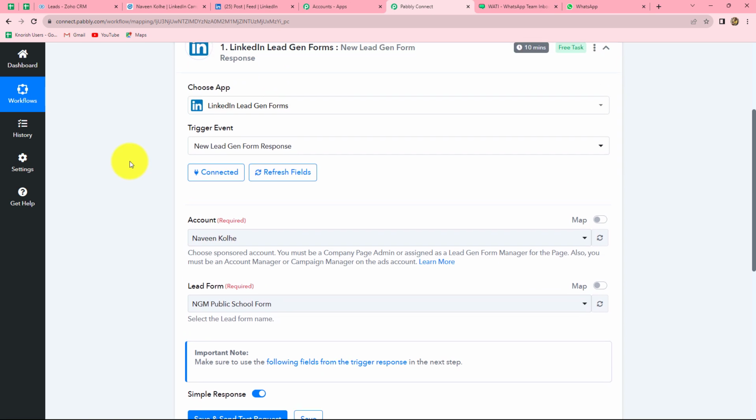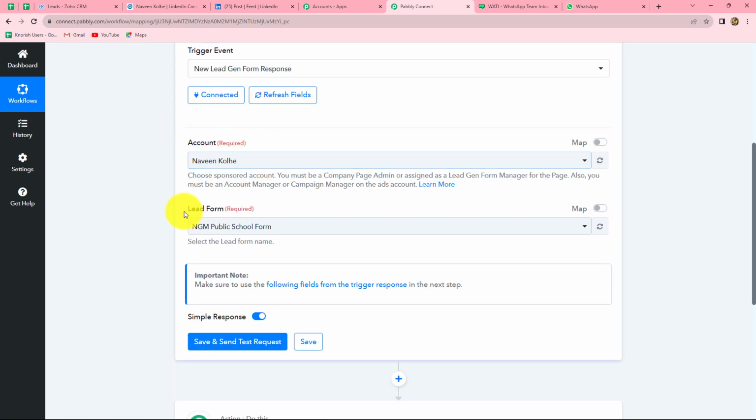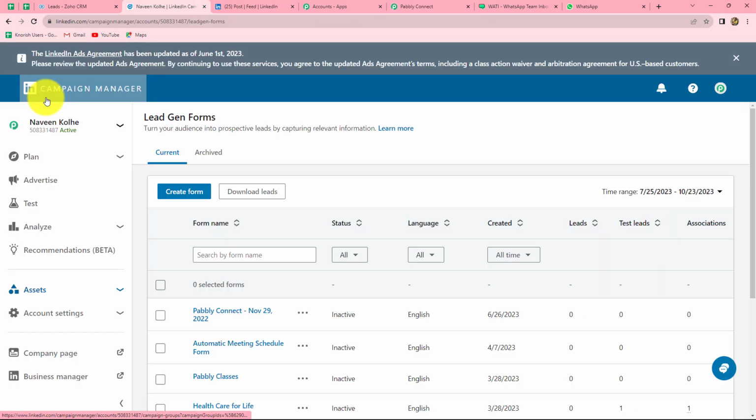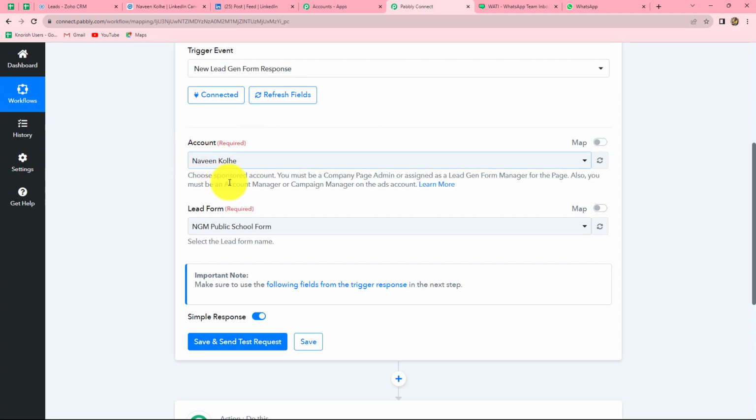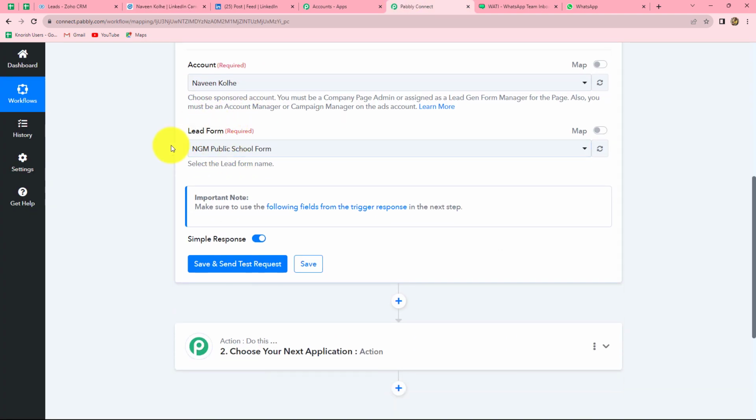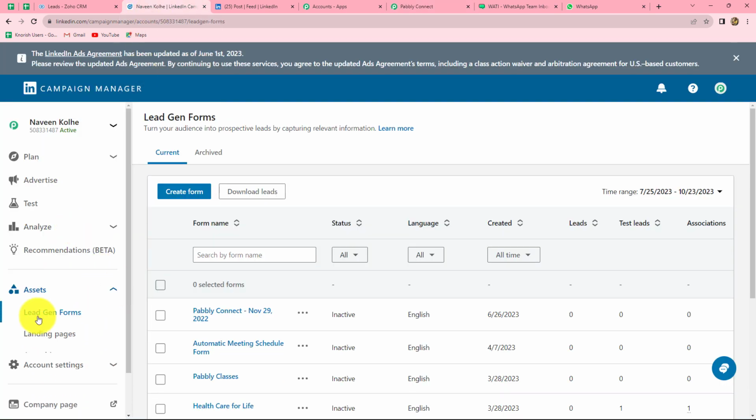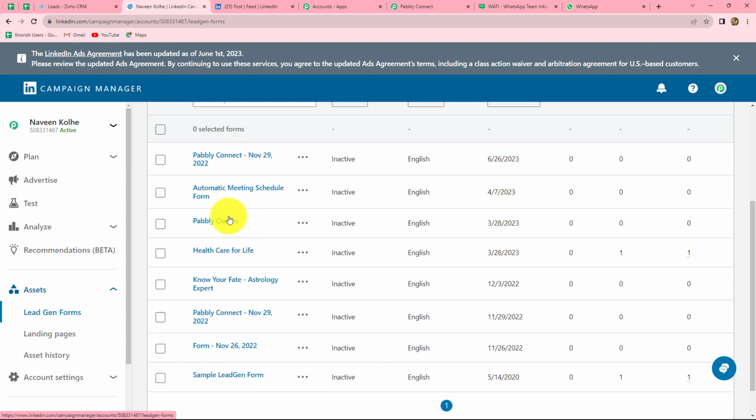Now here after connection, it is asking us to provide the account and the lead form name. Okay, in order to understand that, let me take you to the LinkedIn Lead Gen Forms account, and this is LinkedIn Campaign Manager. Under that we can find that this is the account name, Naveen Kole, and it is already selected over here. Okay, now the next is the lead gen form. In order to understand this, let me again take you to the LinkedIn account, and here under Assets we can find the option of Lead Gen Forms. And here are multiple lead gen forms which I have created.